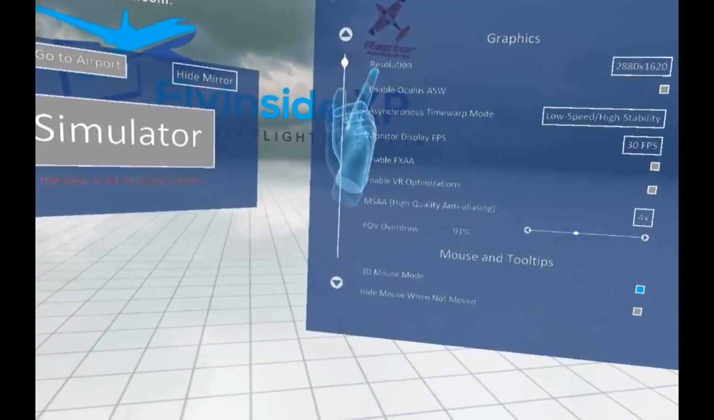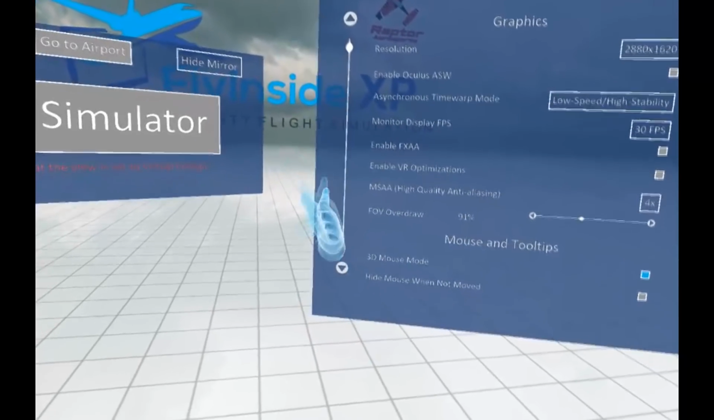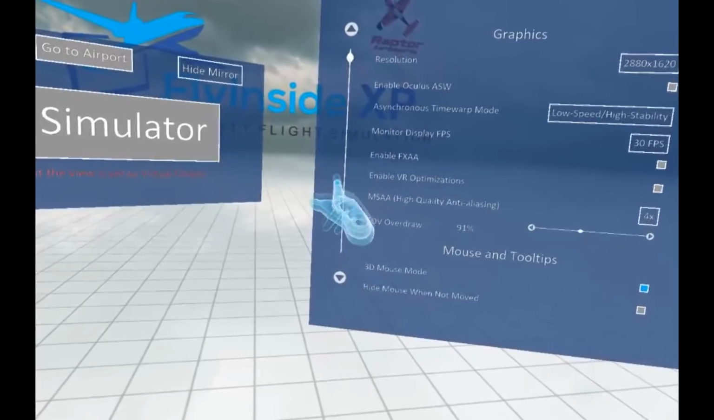So scrolling down, the rest of the stuff is just to do with the practicalities of... Sorry, my tracking's a bit off now. I don't know why. I've got probably my monitor in the way or something.